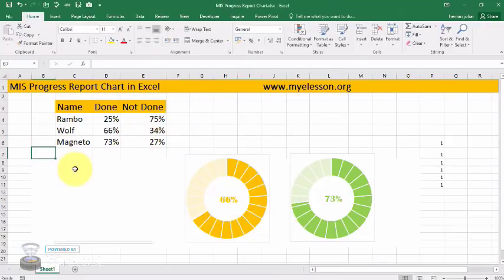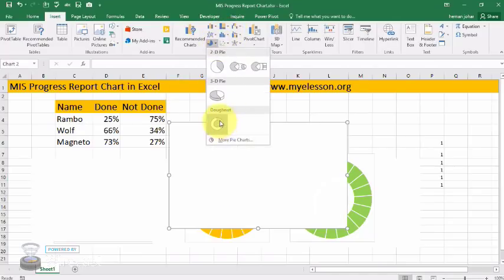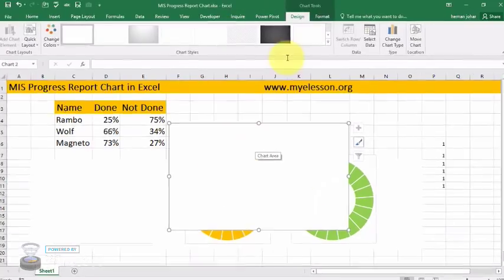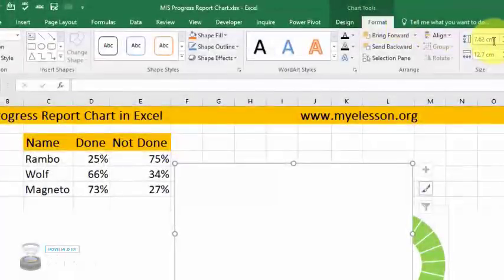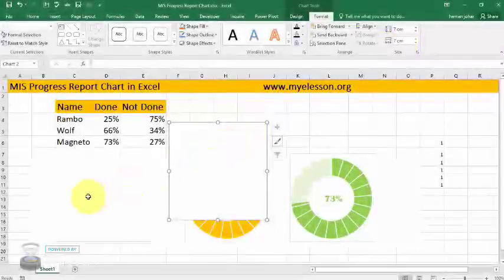Now to create such a chart, you have to first go to insert. We click over here. We don't select any data. And then we click on donut. So we get a blank chart. We go to format and give this chart a size of 7 by 7 so that it looks symmetrical.